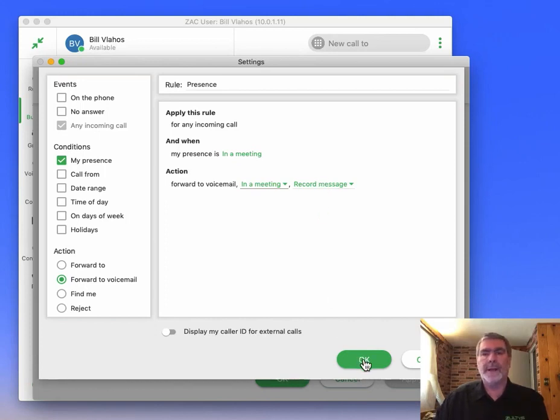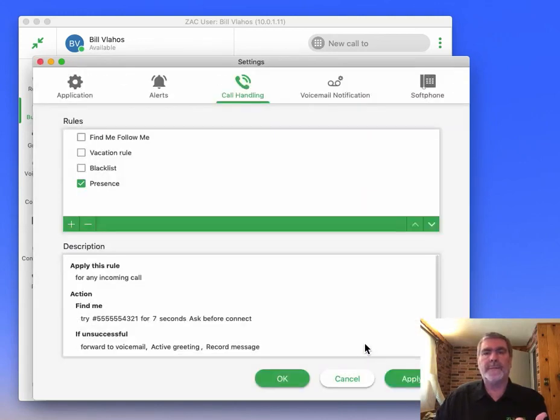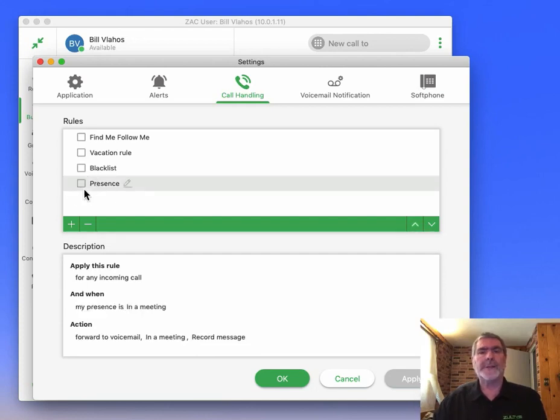Now I've gone ahead and created this call handling rule, and I can go ahead now and apply it. Any of these rules that are checked are working. If I wanted to pause that rule, I can just uncheck it, and then it's no longer in effect, but I don't have to delete it because maybe I want to use this rule later. So this is a real simple rule. Whenever I have this selected, I just go and set my presence in ZAC, and any incoming call will just go straight to my voicemail.